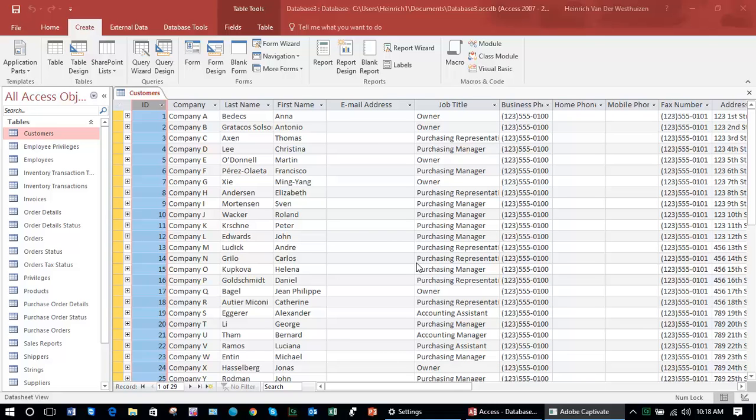Unit 2, Tables, Topic A, Field Control and Object Names.